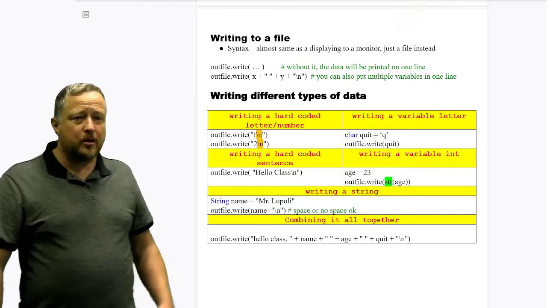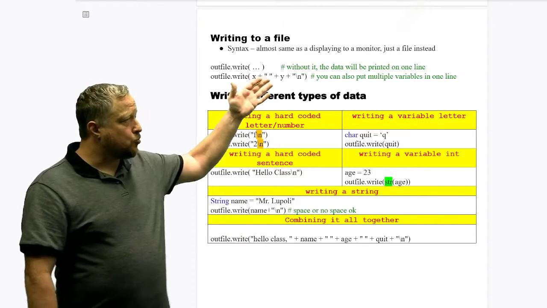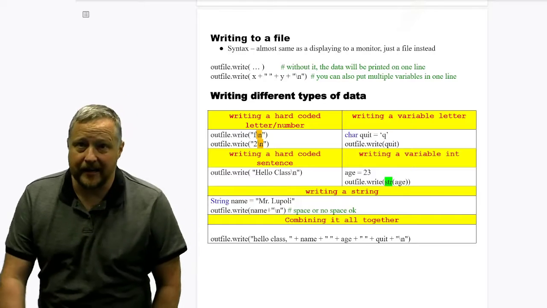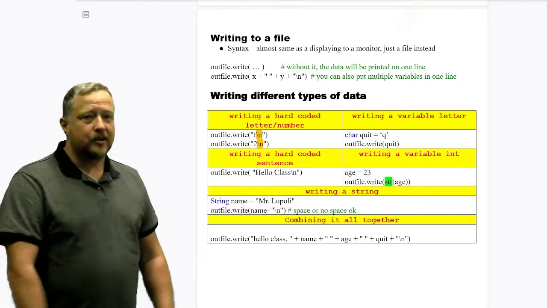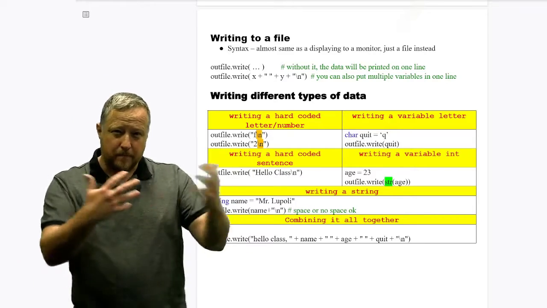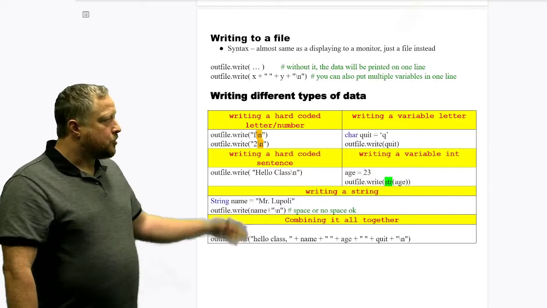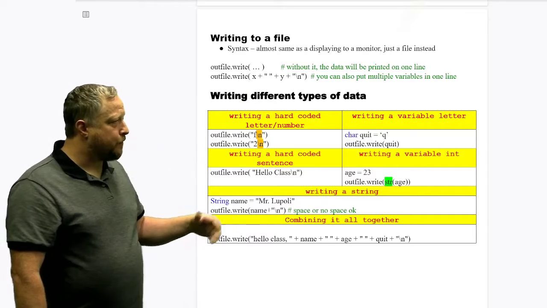But it's going to use a different command than print. It's going to use the write command. So instead of read, there's a write. There is a read line, there's a write line. So notice how everything's a little bit vice versa, let's put it that way. So that's what's going to happen with writing to a file.